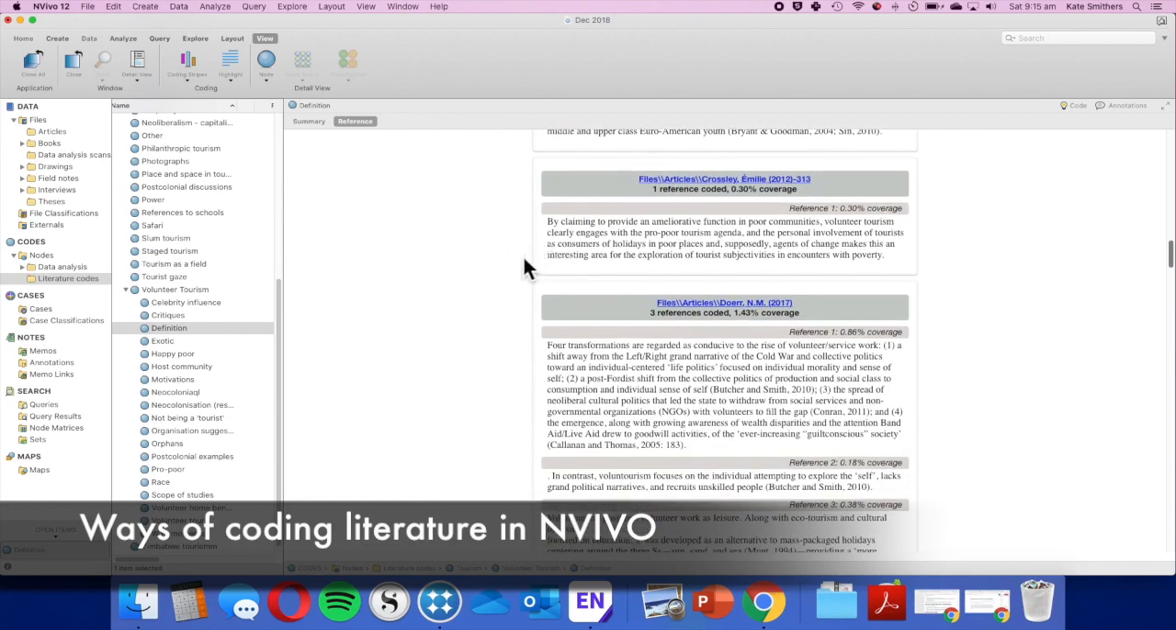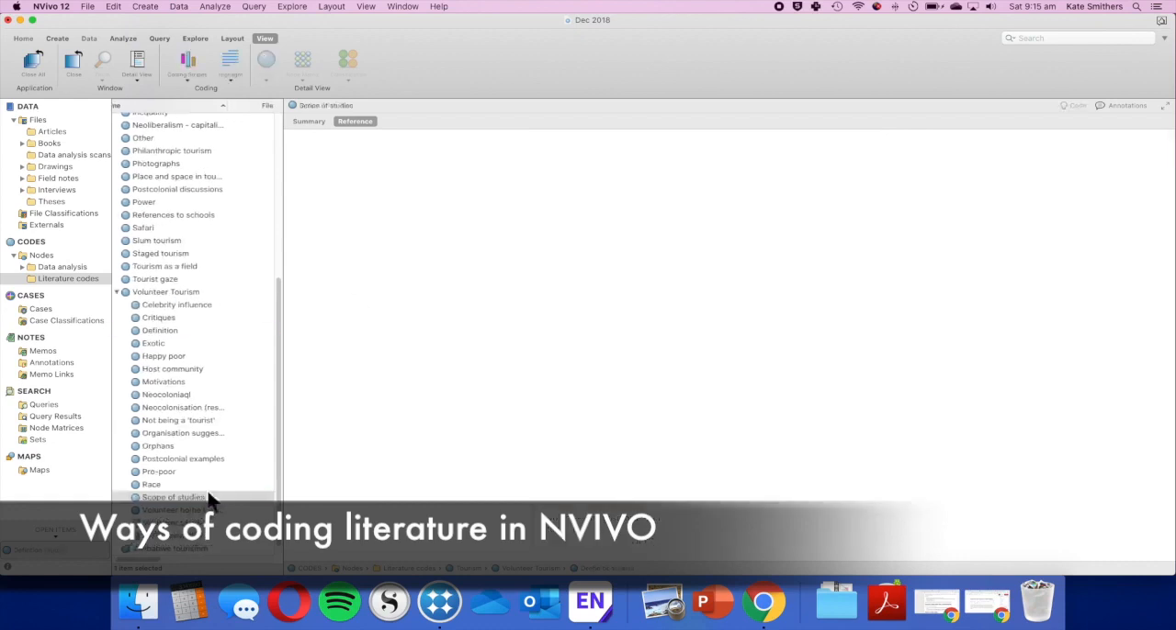Yeah, so you can see how a definition code might actually really help you if it's something like this, where a lot of different people have slightly different perspectives on what it is, and it's not just a dictionary definition. So keep that in mind. And then again, the scope of studies.